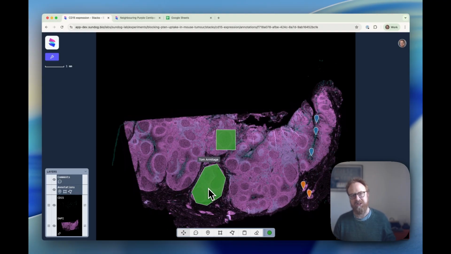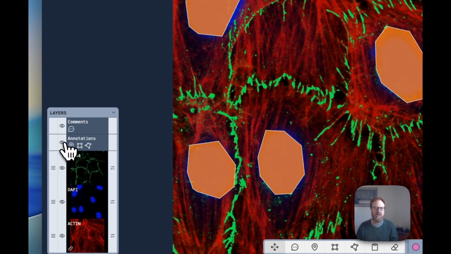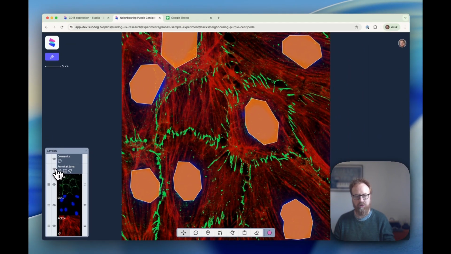But where this really comes into its own is to use this as a classification tool. Here's another image. It's of some stress fibers from one of our other users, and it's already been false colored to highlight some nuclei and some stress fibers. And I've actually made some annotations already, because I want to highlight the nuclei with some annotation geometry. So here we are, I've drawn some orange nuclei. I chose orange because it stands out well against my false color.